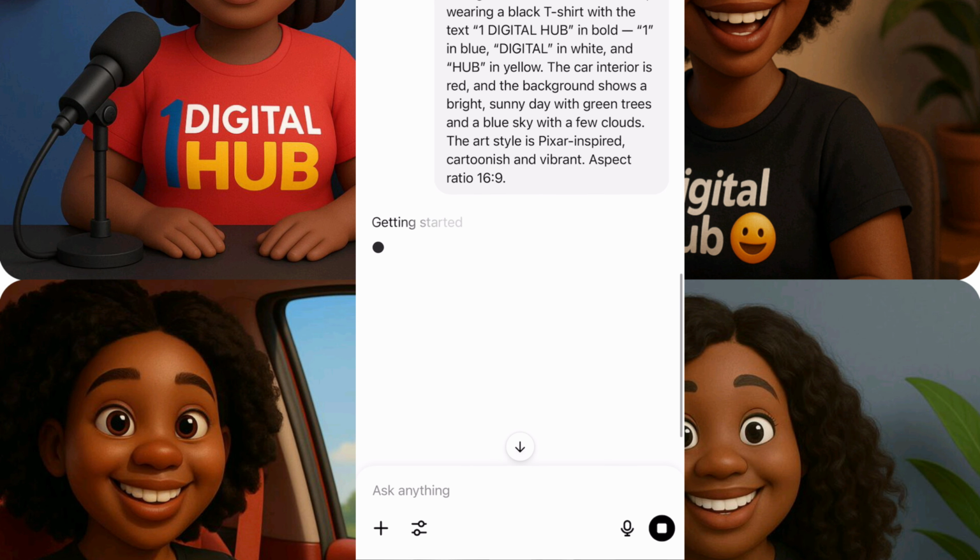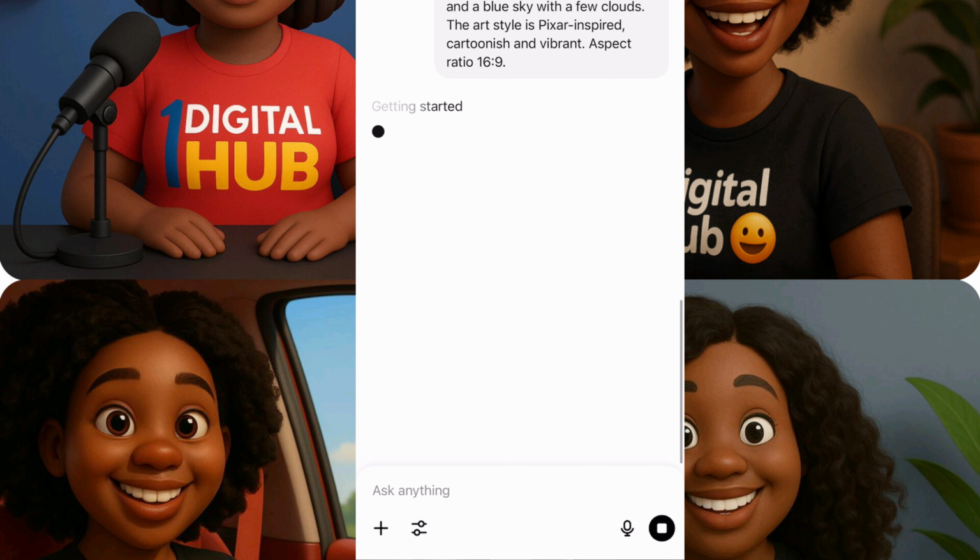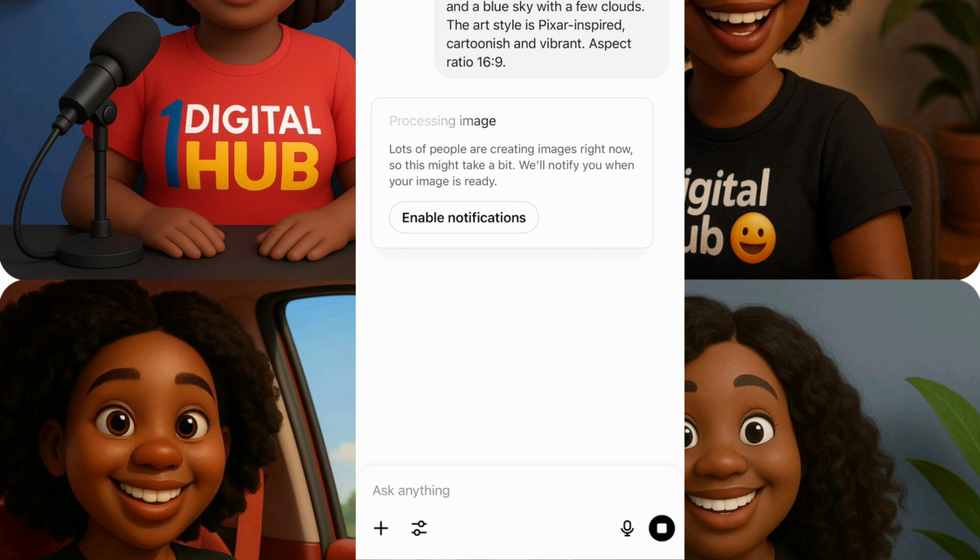Okay, so I'm going to wait. Let's just give ChatGPT some time. So it says lots of people are creating images right now, so this might take a bit. We'll notify you when your image is ready. Yeah, all well and good. So we're just going to wait a little while for ChatGPT to generate that image for us.